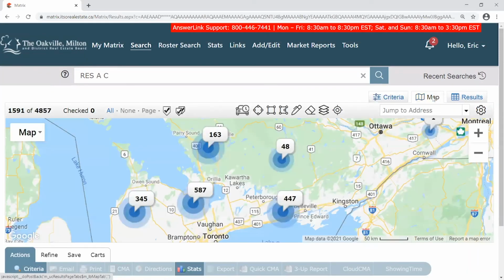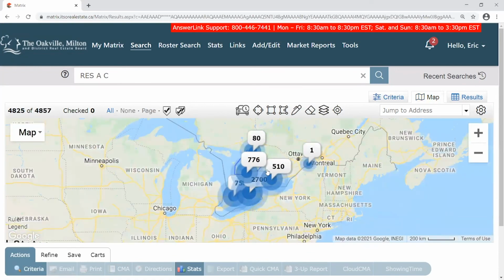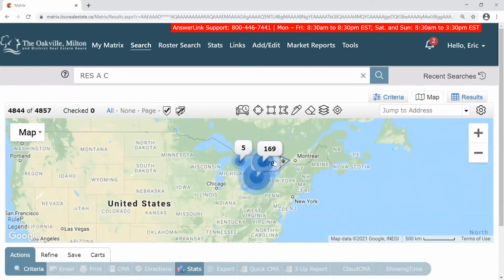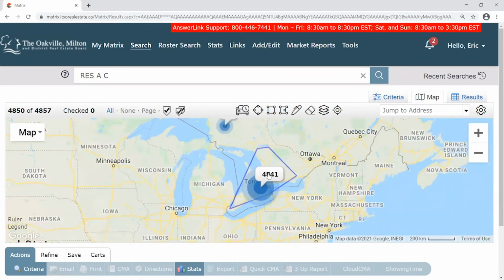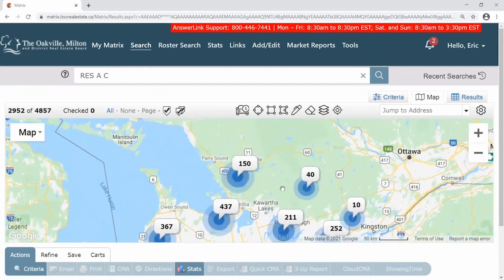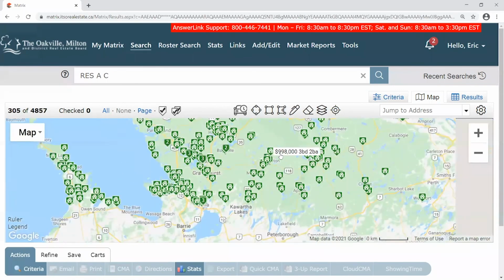And when I go to the map, I can see that the listings all get pinned in these locations. The further I zoom out, the larger the zone and the larger the pin. As you zoom in, they start to spread out into the different boards and the different areas regionally, how it's split.